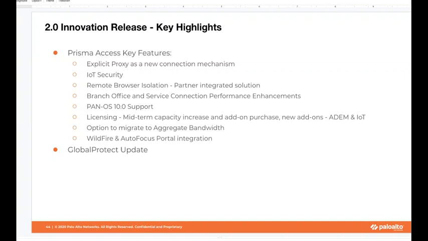Branch office and service connection performance improvements, going right up to 1 gigabyte on our service connections and going up to 500 megabytes on our branch office connections. And then with 10.0, we've got amazing features coming from the machine learning side of SASE that you can take advantage of, and more features. And GlobalProtect now has been enhanced to allow you to have much greater visibility into the issues that your end users are having, allowing your end users to self-diagnose some of those issues. So those are all the key highlights in the innovation release.